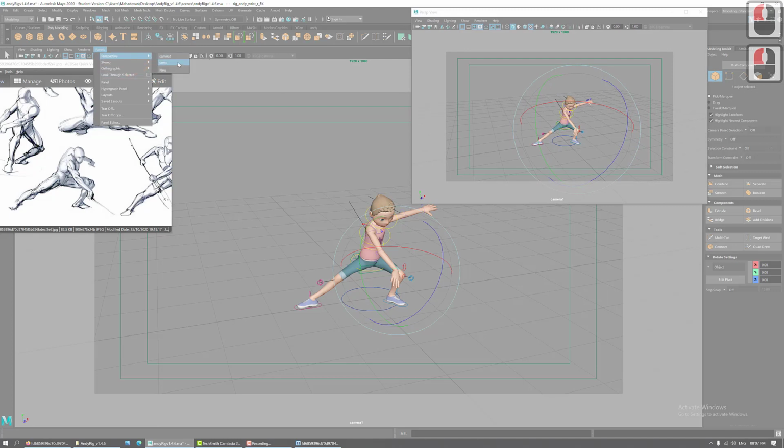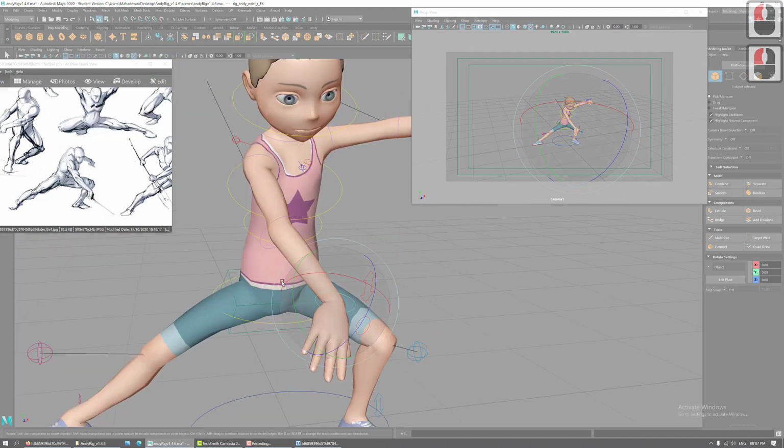Panel perspective. So my hand, I'll work on the hand later.